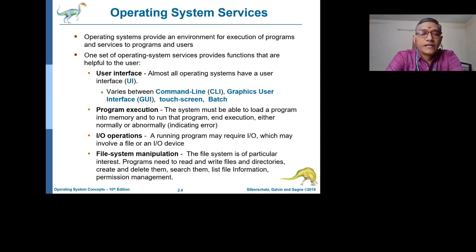Let's move on to operating system services. Operating systems provide an environment for execution of programs and services to programs and users. So it acts as an interface between the user and the computer hardware. One set of operating system services provides functions that are helpful to the user. So what are all those services?